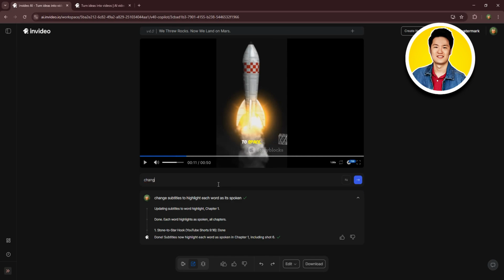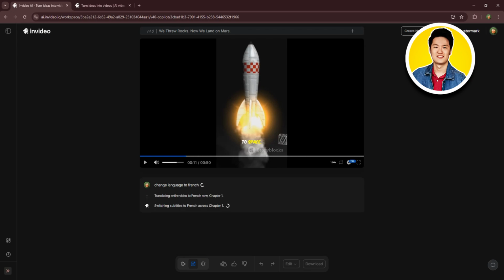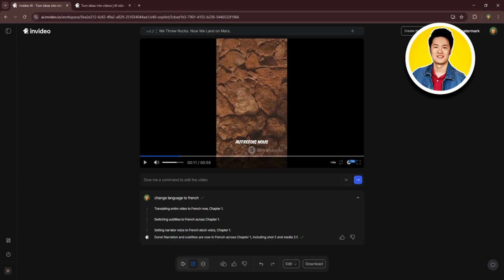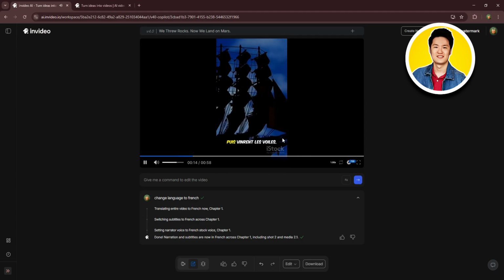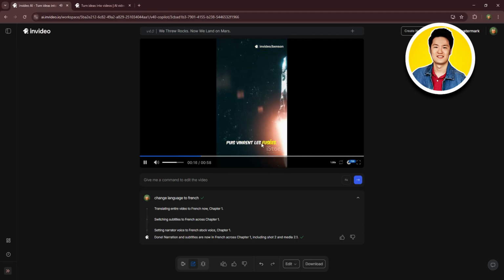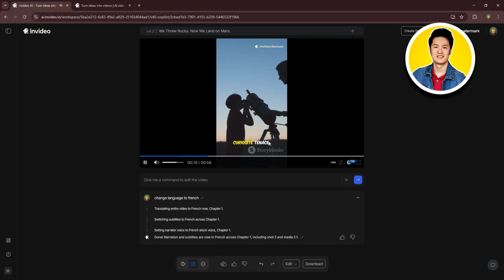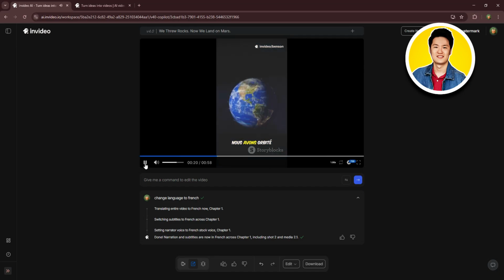You can also instruct it to change the language as well. So as an example, I will ask it to change the language to French, then run the command once again. And once it's done, we can just play the video to check out the new language. And as you can see, it's now in perfect French, even the subtitles. This way, you get so much flexibility while using InVideo AI for creating videos. That too, by only using prompts in natural conversational language.